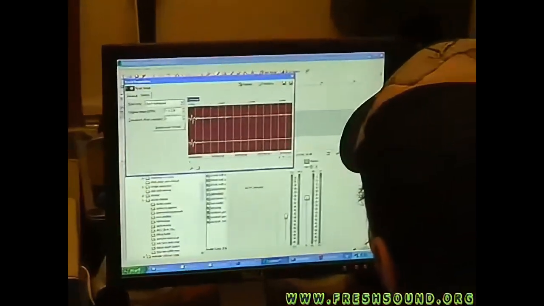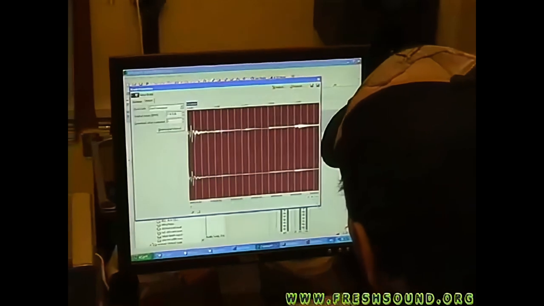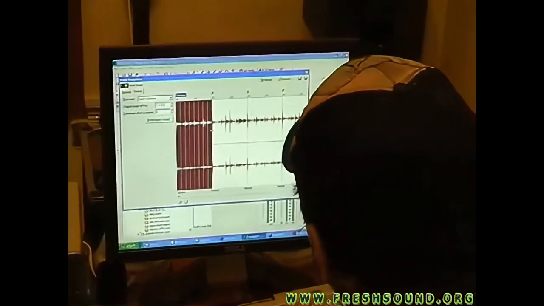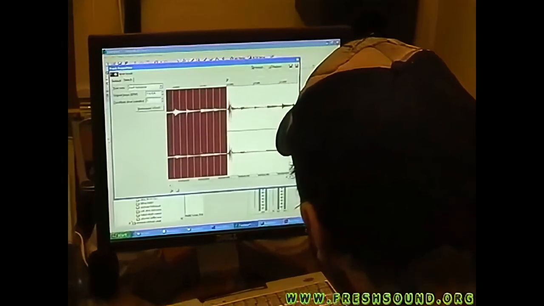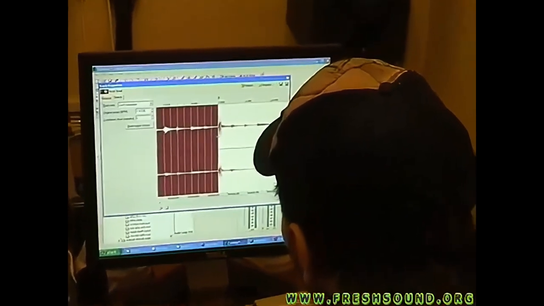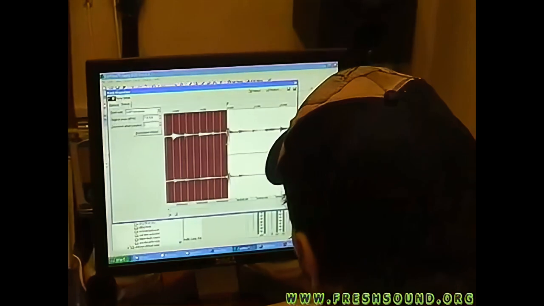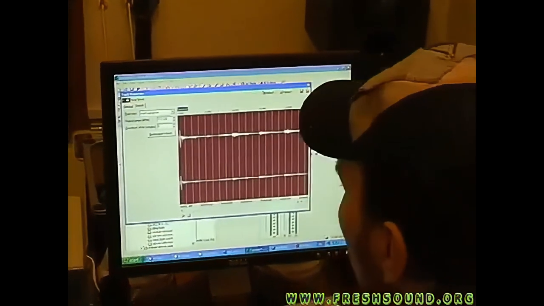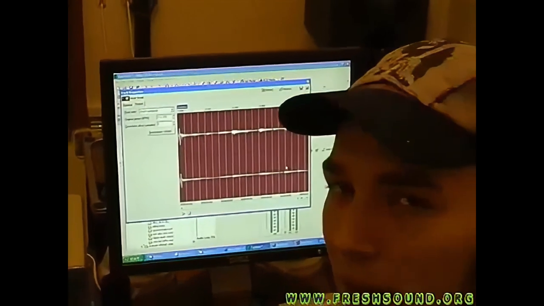Well, I'm trying, because obviously the beat wasn't quite in time, so now I'm going to try and get the beat in time, so when I rearrange it in Beat Creator, it will sound a bit better than it did just then.